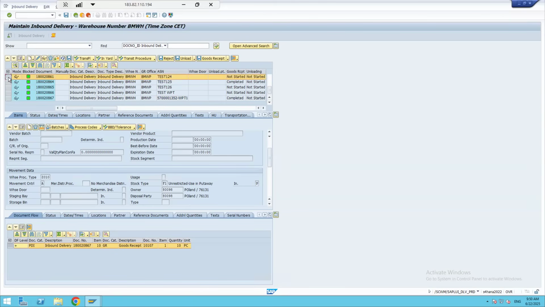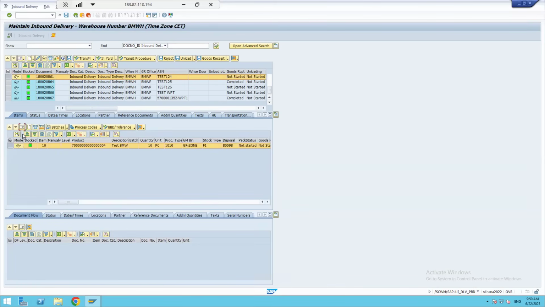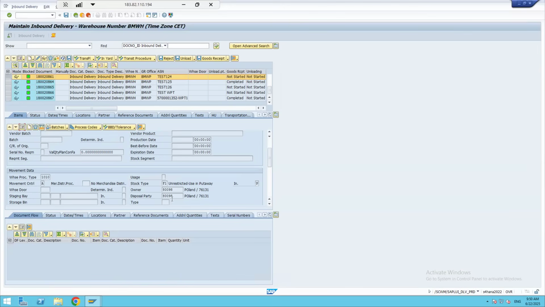Can you see this delivery also, which is not started? GR is not started. Even in this delivery, you will see stock type as F1 only. How the system has triggered stock type F1, you'll understand now.